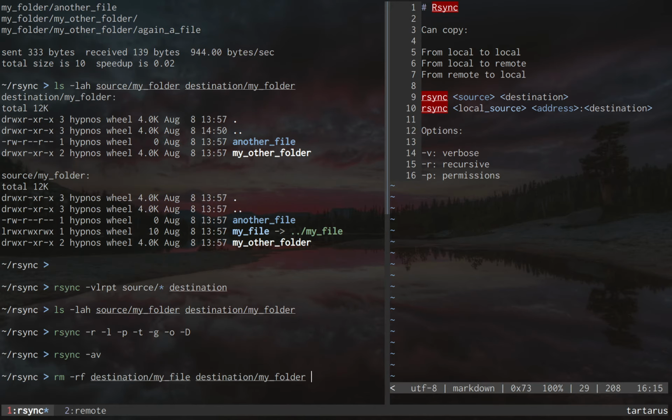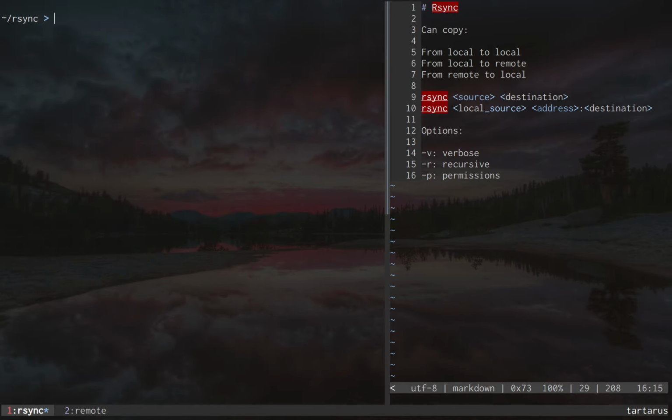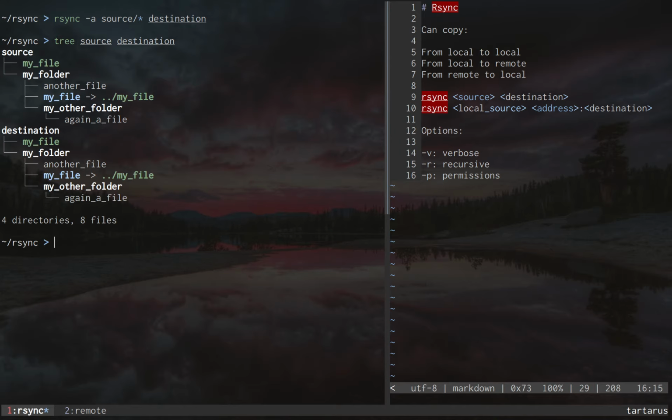Let's clean again, as always, our destination. And you can do rsync -a source, everything to destination, and then a tree on both source and destination. And you can see that everything was copied, symlink, folders, directories, sorry, and everything else.